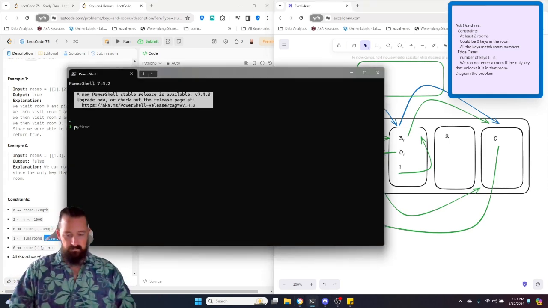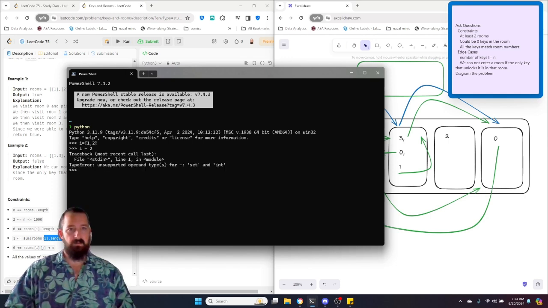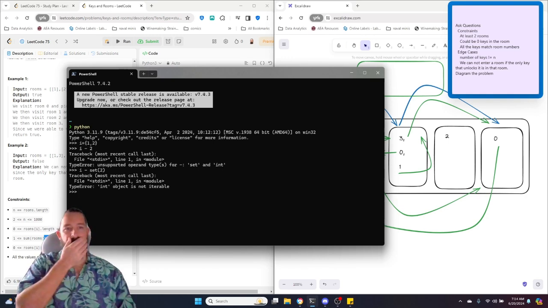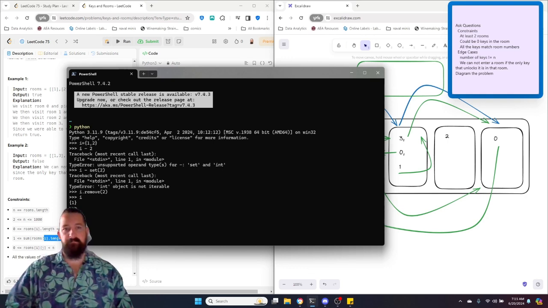Sound good? So let's test out this functionality. If I equals a set of 1 and 2, can I do I minus 2? No. I can do I minus set 2? No. I dot remove 2. Okay, so that's what it is.